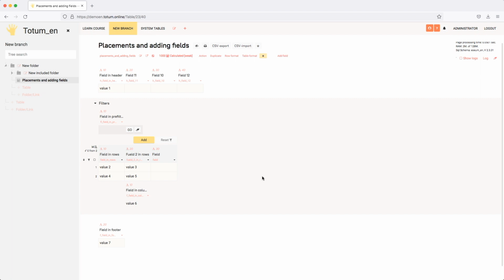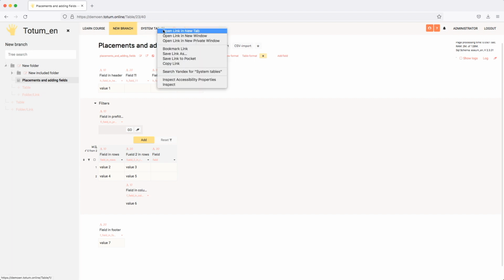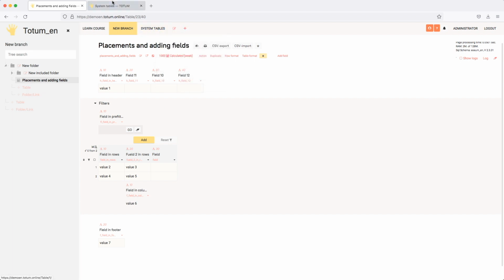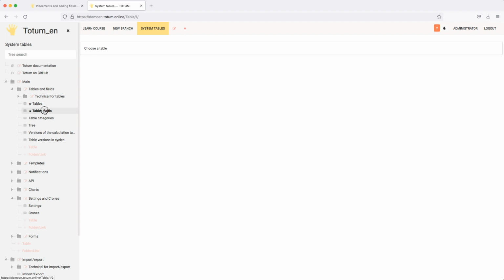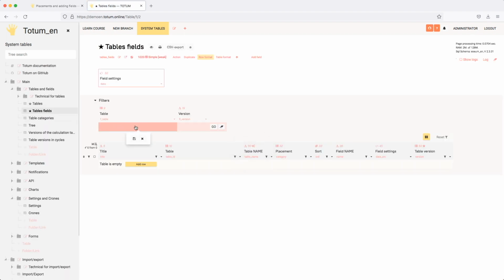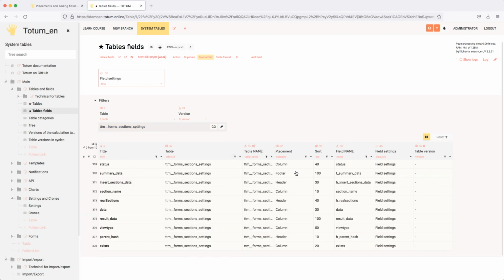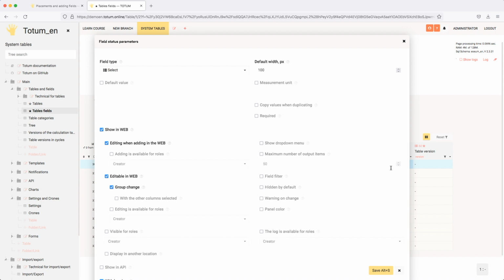Where in the system is a list of all fields and their settings stored? You need to go to System Tables. Go to Tables fields. Here you can see a specific table. Select the desired table, and here you will see all its fields with titles, placements, and names. To open their settings from here, you need to double-click on the field.